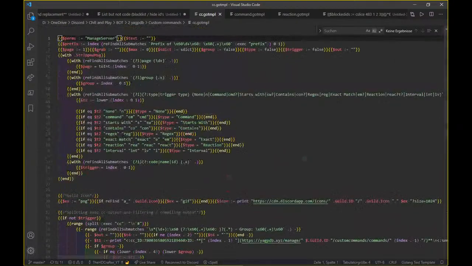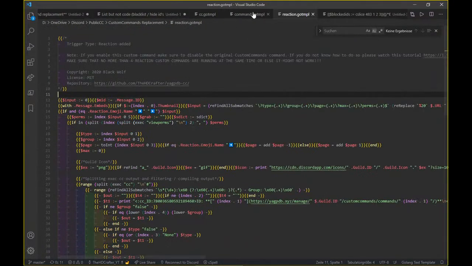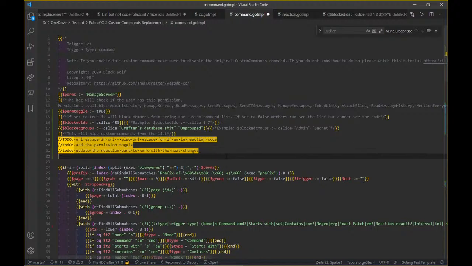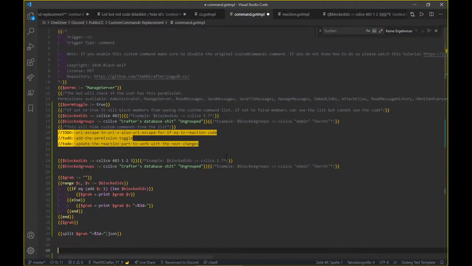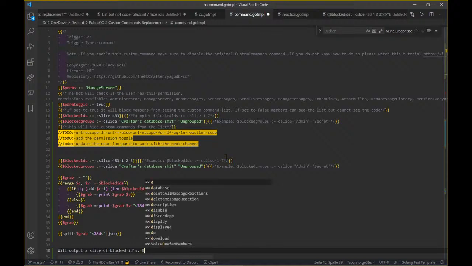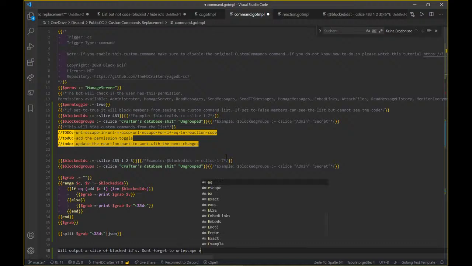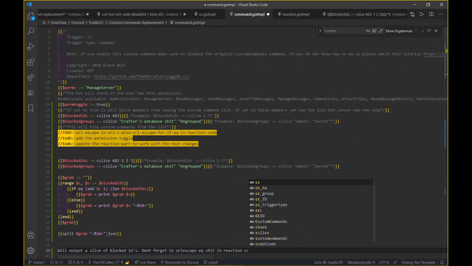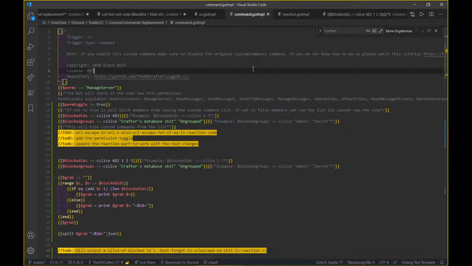Let me add this to the top here of the to-do. We'll output a slice of. Don't forget to always set equal to. Okay, good. That's it for today.